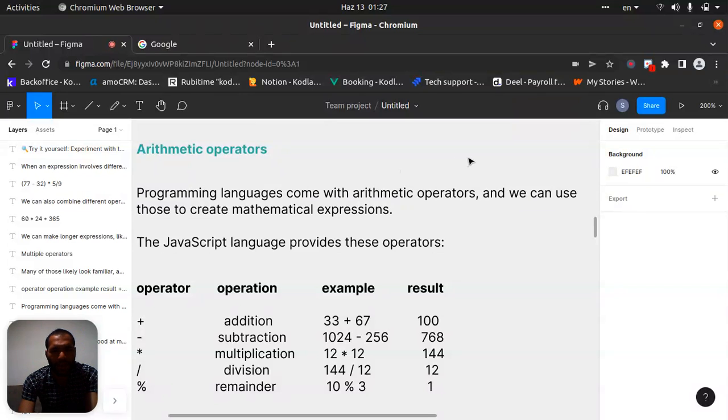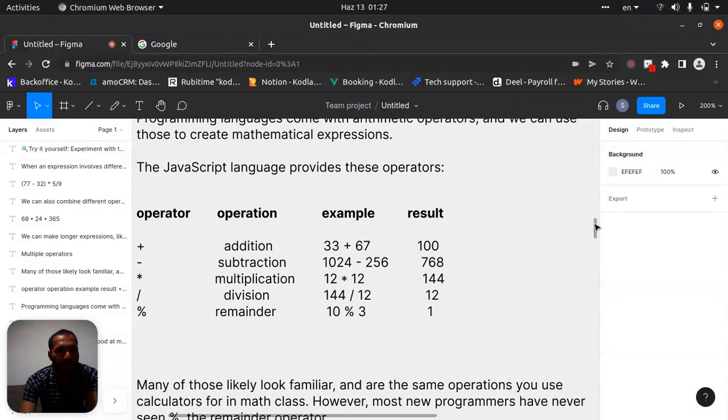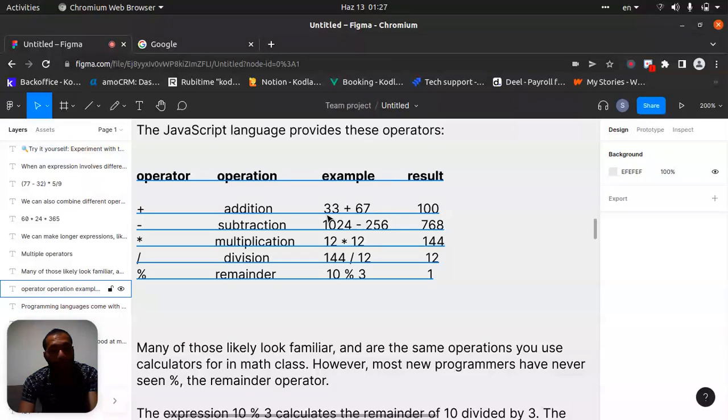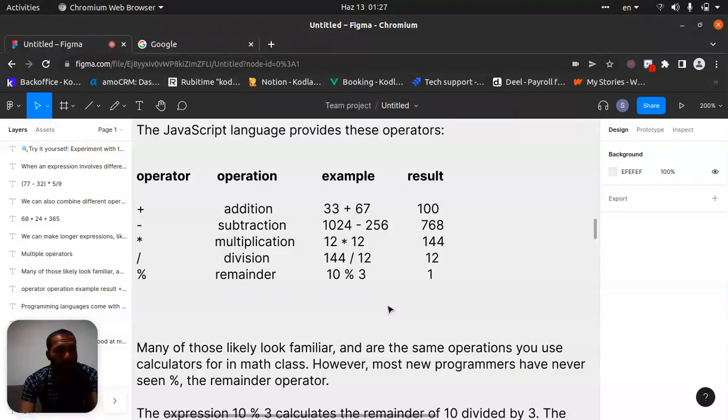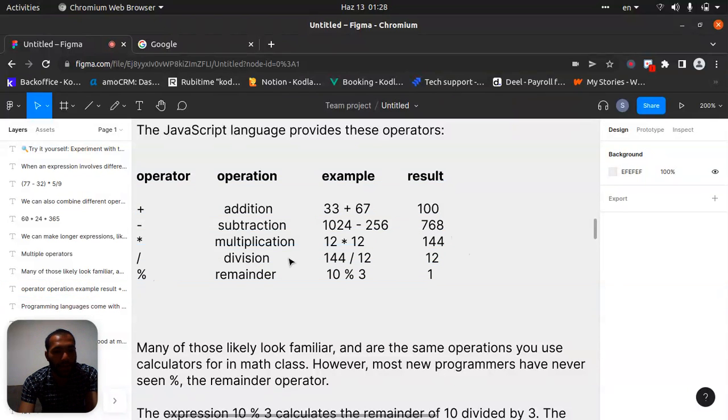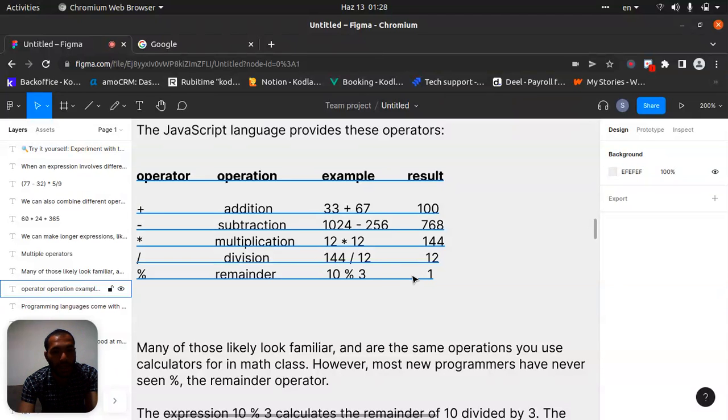Programming languages come with arithmetic operators, and we can use those to create mathematical expressions. The JavaScript language provides these operators, and Python too, so we have more ways to look at them. Our first operator is addition. An example is 33 plus 67, which will be 100. In programming we will use it like that too. We also have subtraction, which is 1024 minus 256, which is 768. And also division: 144 divided by 12, and our result is 12.